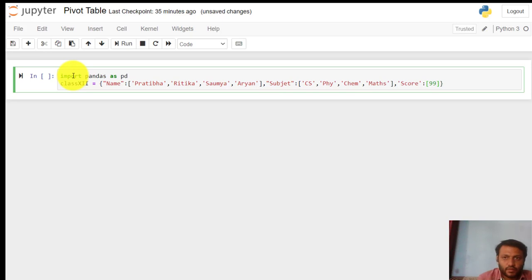Scores are 99, 87, 88, and 67, like this. This is the score of the students. Because I have four names, 1, 2, 3, 4, that's why I assign four subjects and scores also for the four students.